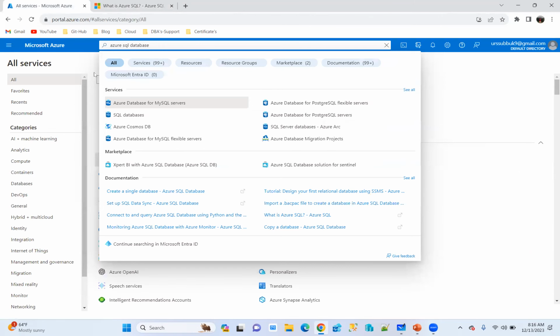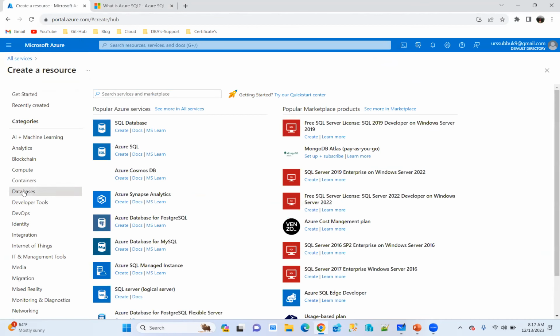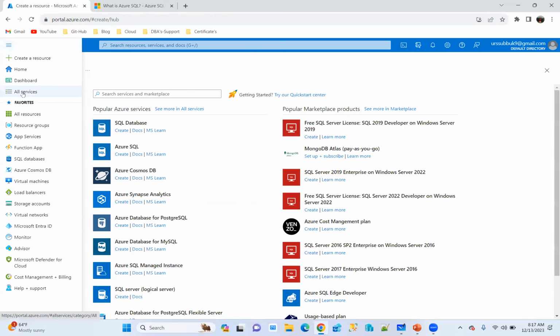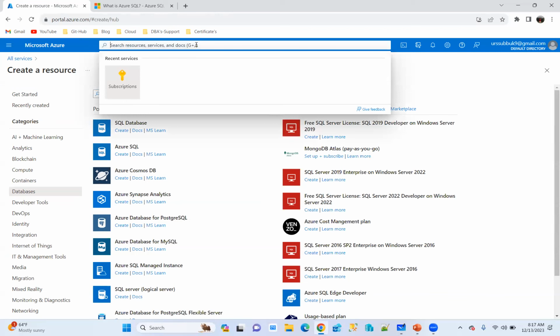Or I don't want to search here, I want to go and create directly. So go here, create resource, and you can select the database and deploy whatever database you are looking for. Either you can go for all services, or create resources, or search here. Everything is the same, and whatever service you want to deploy, you can deploy easily.